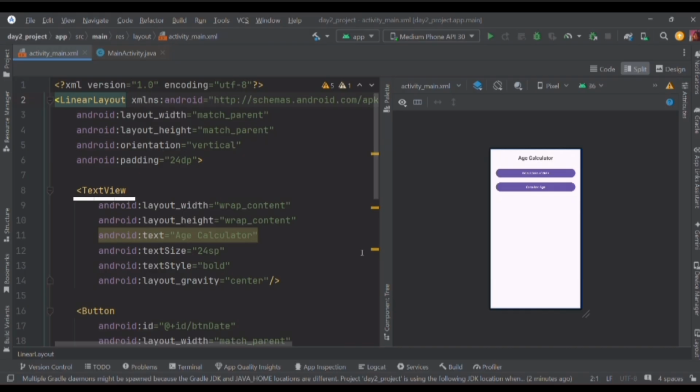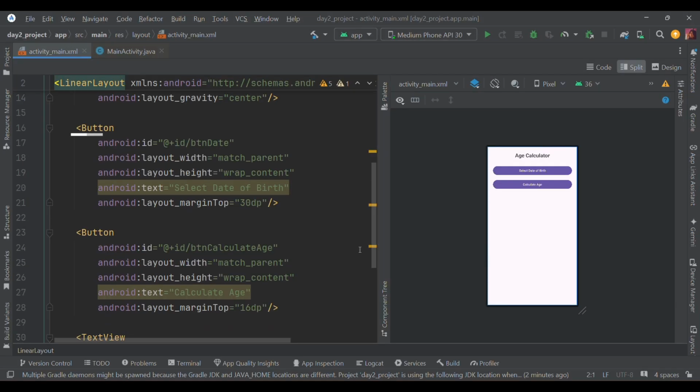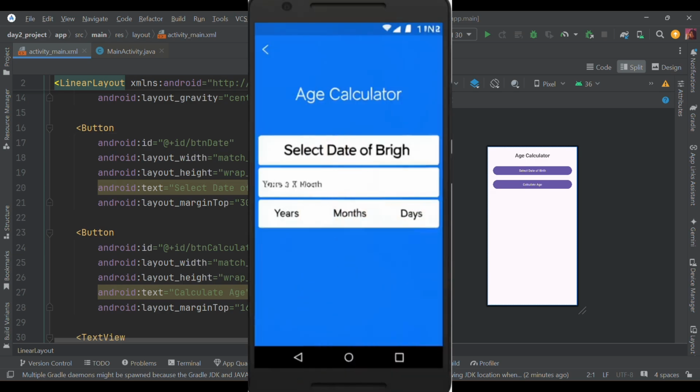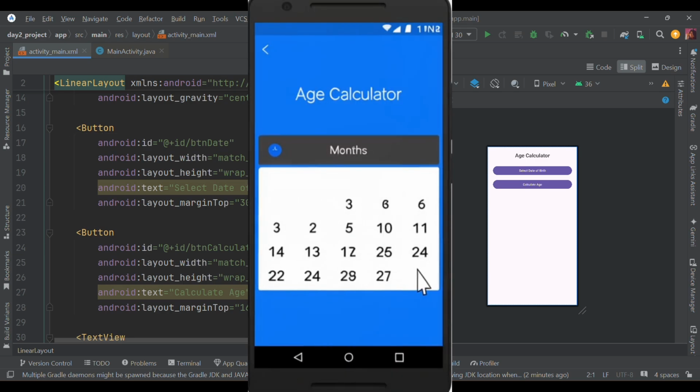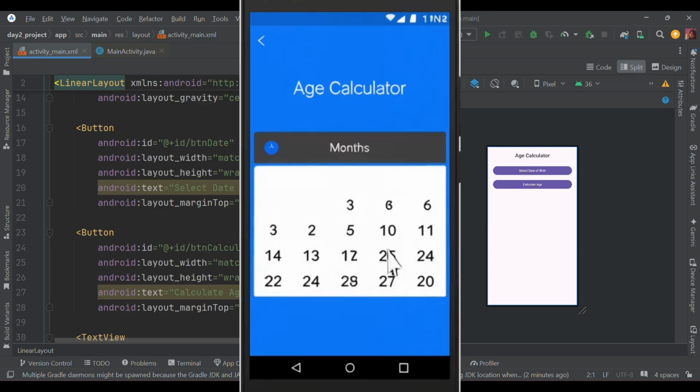The first text view is used to display the title of the screen, which is age calculator. This makes the title look larger. This highlights the title. This aligns the title in the center. The first button allows the user to select their date of birth. When the button is clicked, a date picker dialog will open. The user can select day, month and year.